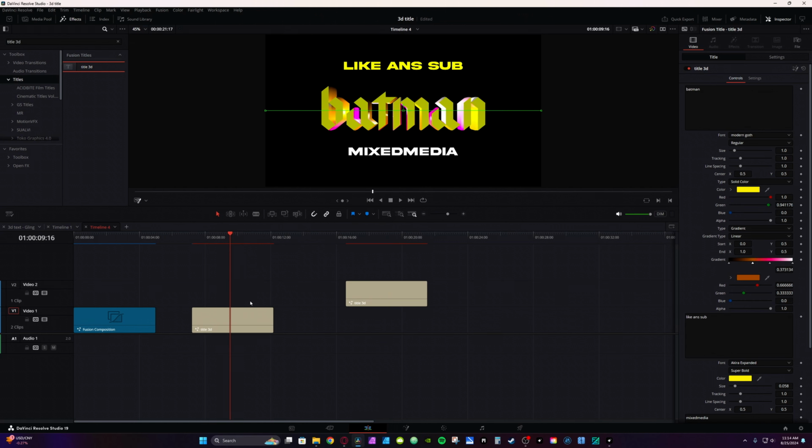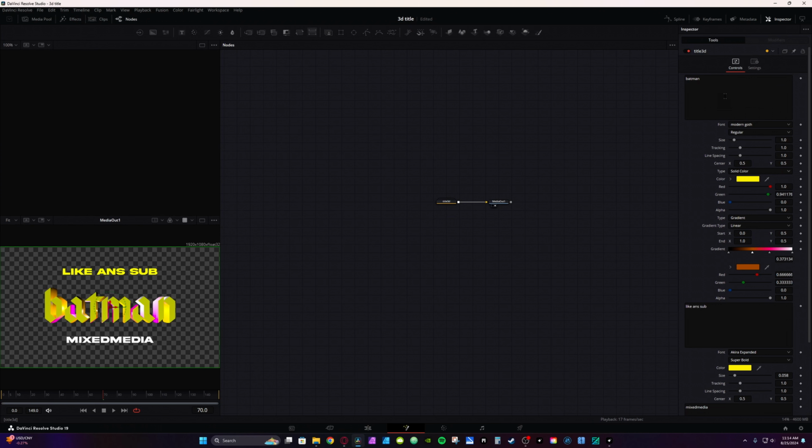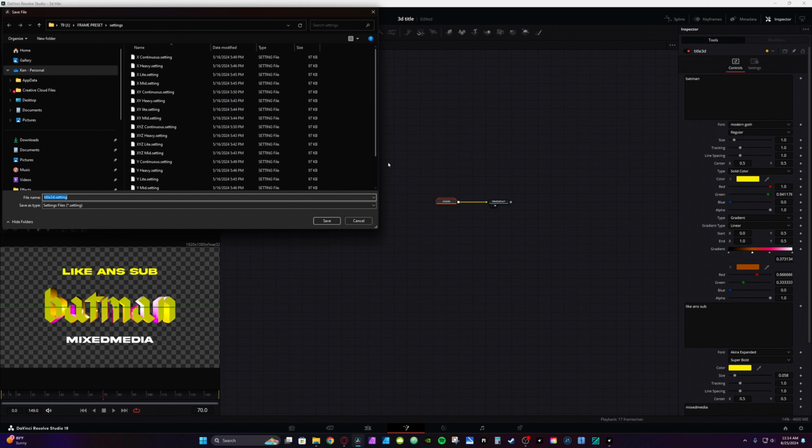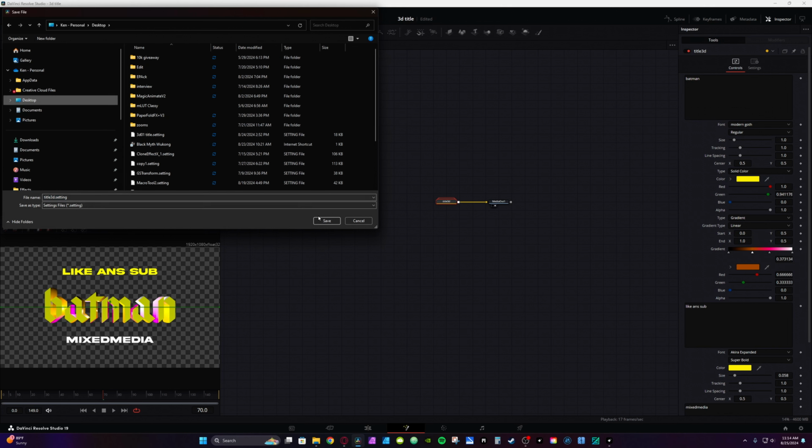However, if you do want to save the changes, click back on this one and go back to Fusion. So if you right click on the title, go to settings and go to save as. In this particular situation, you probably have to save it to the desktop. So I'm going to just save it to my desktop for right now.